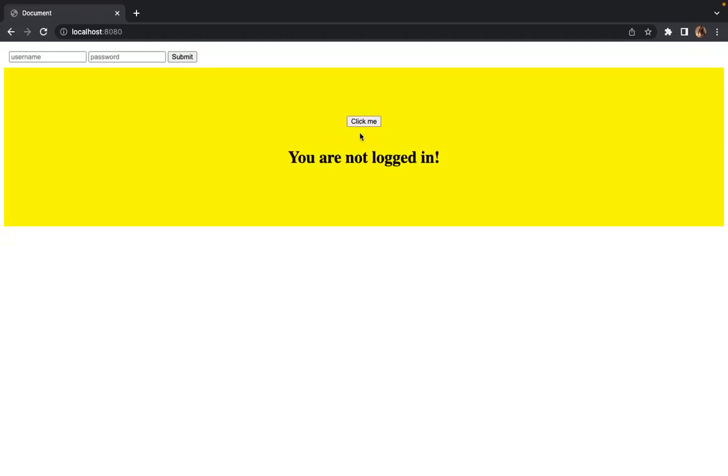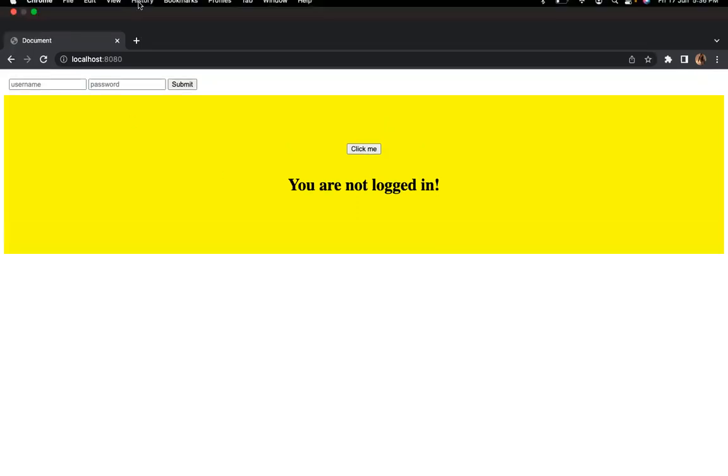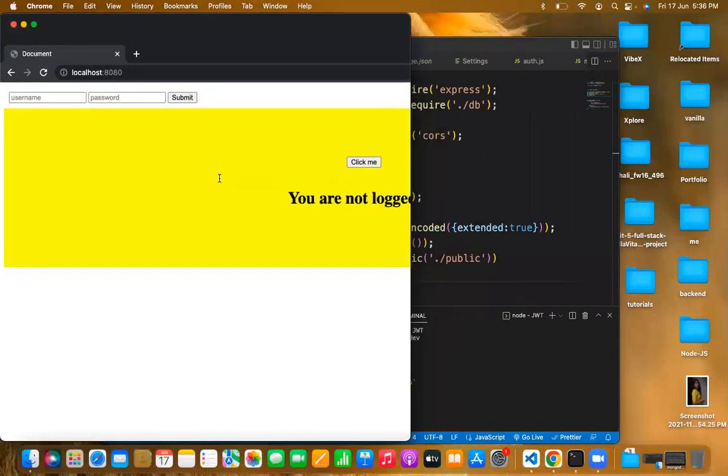So let's click here. And as you can see here, I'm not logged in. That's why I'm not able to see the data. So first we will write the code for making the user log in to our page. So let's get back to our VS Code.